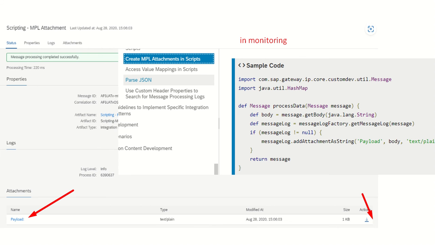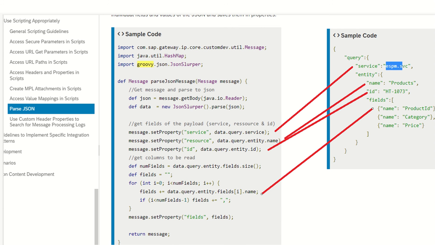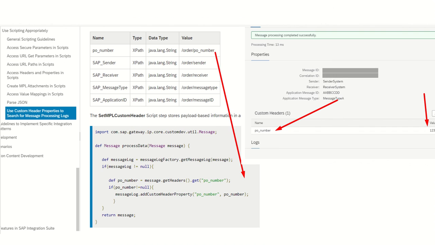And also MPL attachments, and finally value mapping, accessing value mapping, and creating properties from JSON. Sometimes the user sends JSON and we get the values into variables. This is one of the examples. And creating variables in the monitoring so that you can easily search for the required document. This is one of the examples.